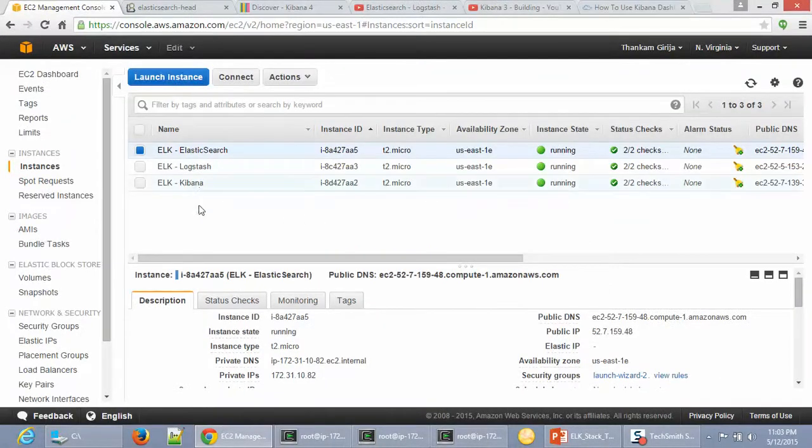So I'm going to begin by showing my 3 AWS servers in EC2. I've got 3 servers here, one for Elasticsearch, Logstash, and Kibana, and I have tagged them all with the same ELK prefix. And for the purpose of the demo, I have created a security group for all these 3 servers, which has all traffic open to inbound and outbound.